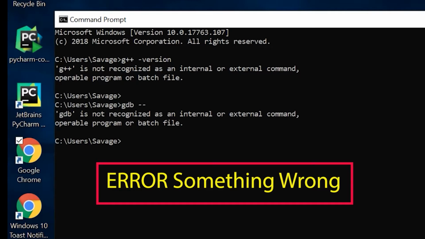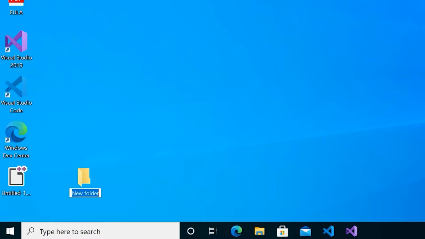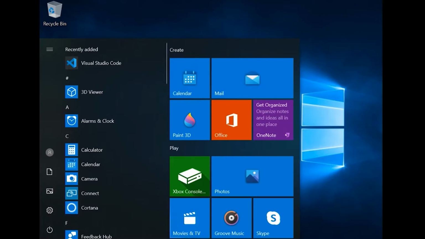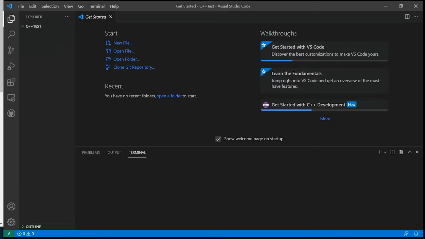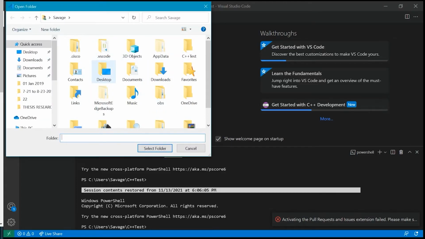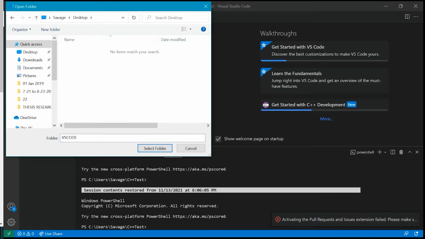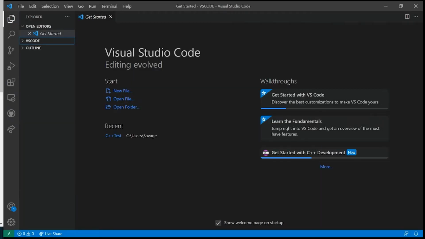So now that everything is tested, now it's time for us to test our C++ compiler by writing some code. To follow along with this tutorial, you're going to need to create a folder on the desktop called VS Code. That's going to be our working folder for this project. I'm going to select Visual Studio Code. So let's start here. So let's open a folder. We're going to go with Desktop VS Code. And we're going to select that folder. Yes, we trust it, so we're going to go ahead and trust it. So we have a folder called VS Code.